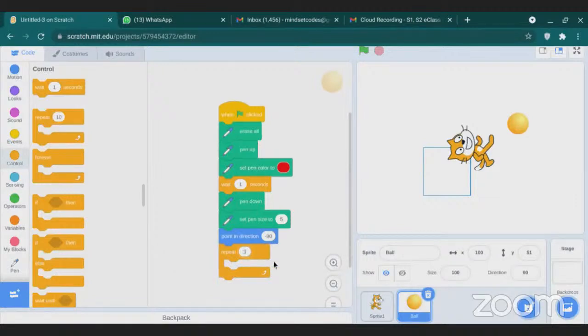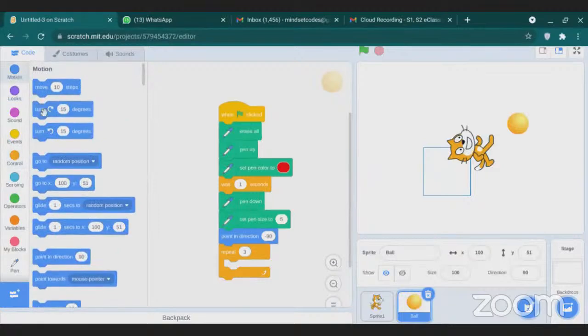And then we are going to turn. How many degrees do you think we can turn? Can someone quickly tell me how many degrees we can turn to draw a triangle? The other time we turned 90 to draw a square. How many degrees do you think we can turn for a triangle? David?